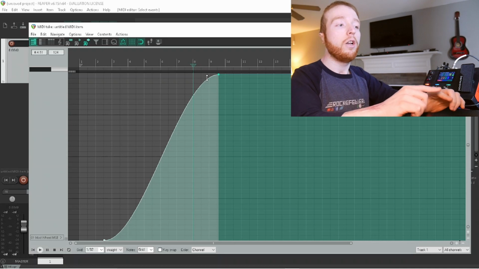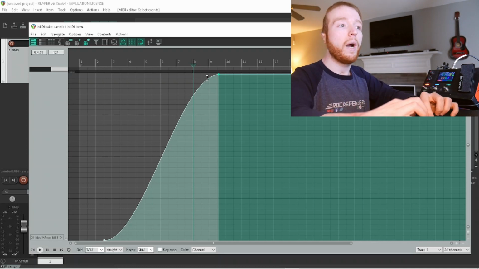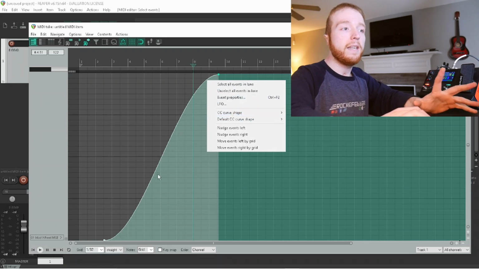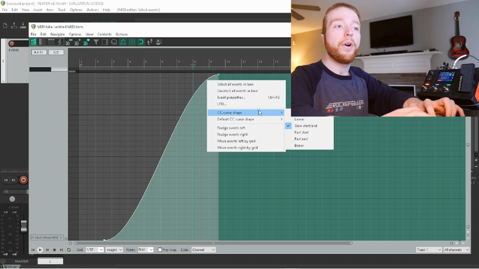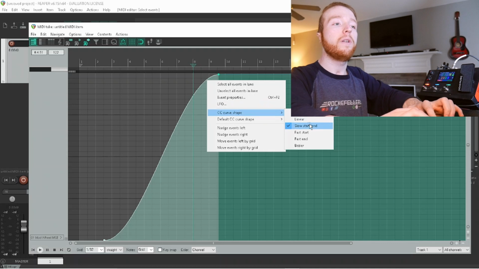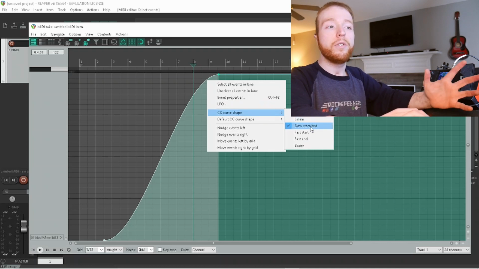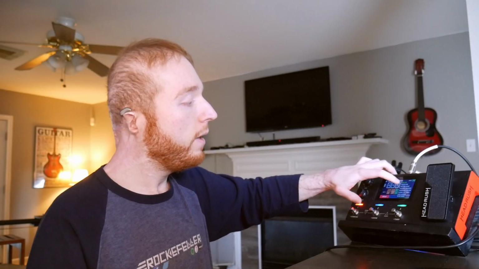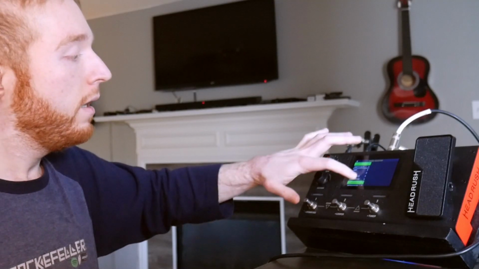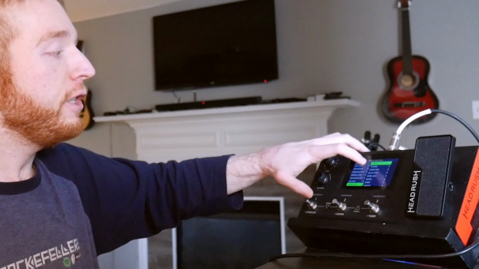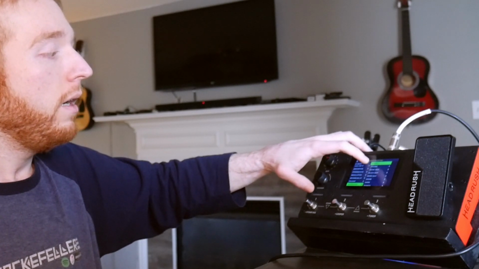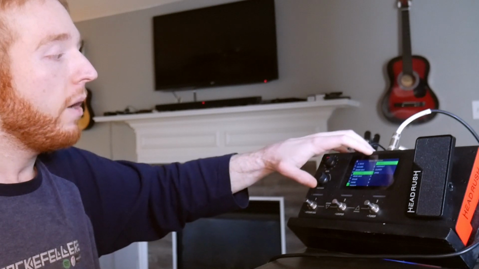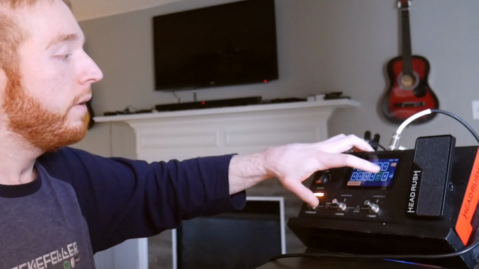If your line isn't looking like a smooth wave, what you're going to have to do is right click on the line that you have, CC curve shape, and then choose any one of these. I'm using a slow start and slow end. Alright, so I'm going to go into a new rig, go down to expression. I am going to choose Blackwall, closed.